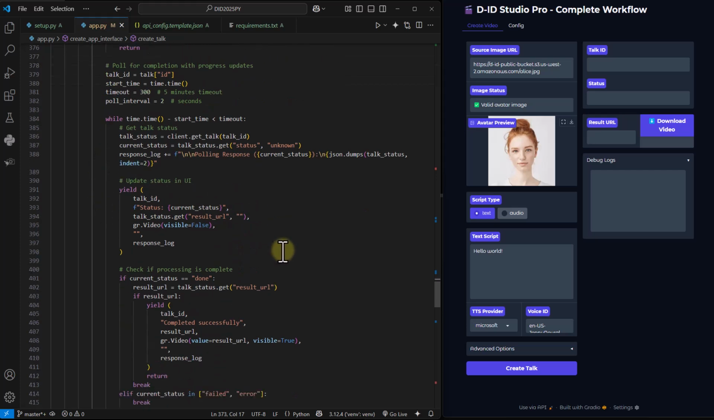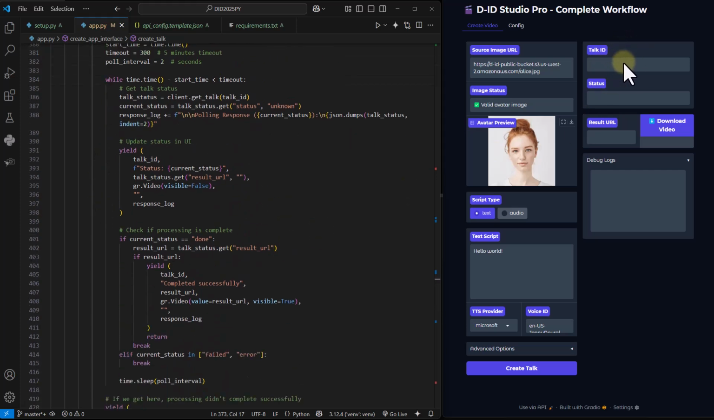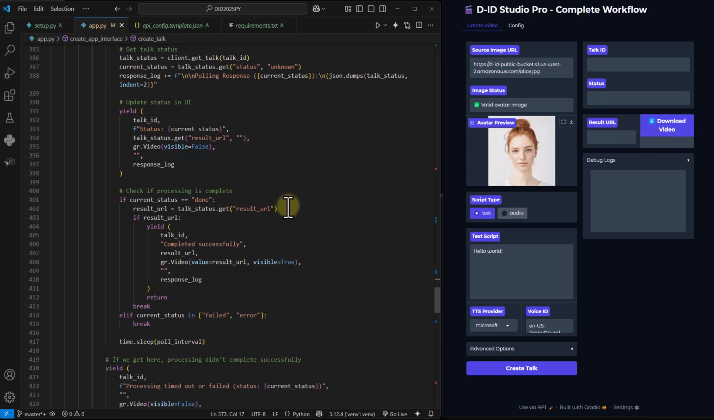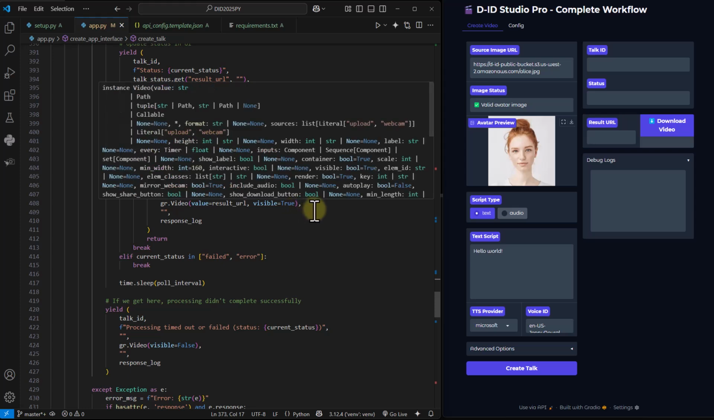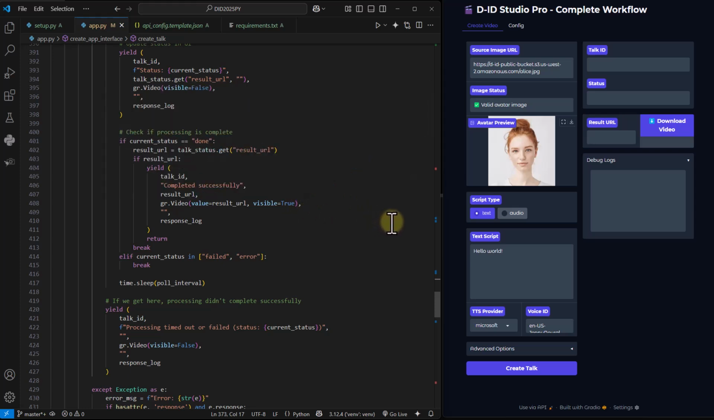And it updates the UI status field during polling. Yep. If it finishes successfully, it updates the UI with the result URL and enables the download button. If it fails or times out, it shows an error. This function handles the whole life cycle of one video request. Okay, that's the core engine.